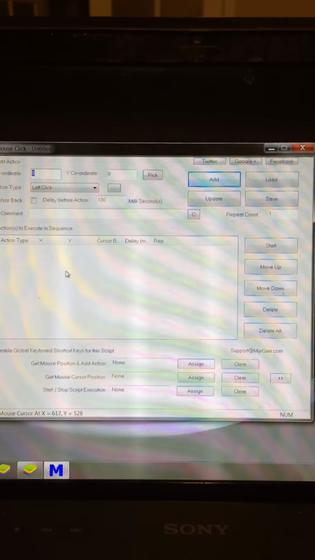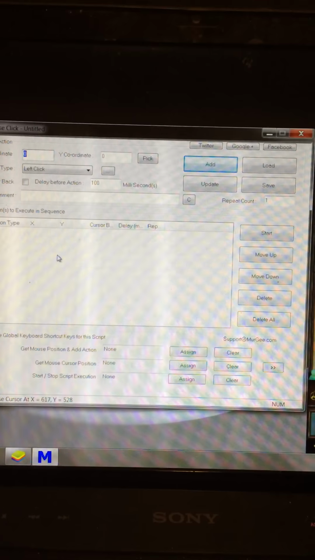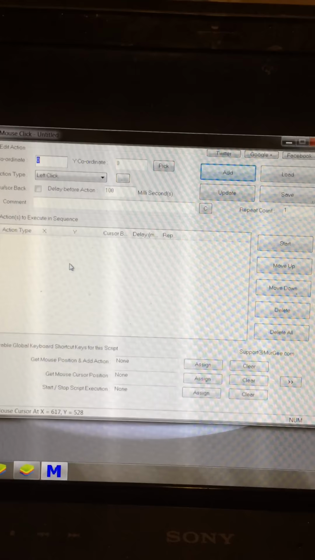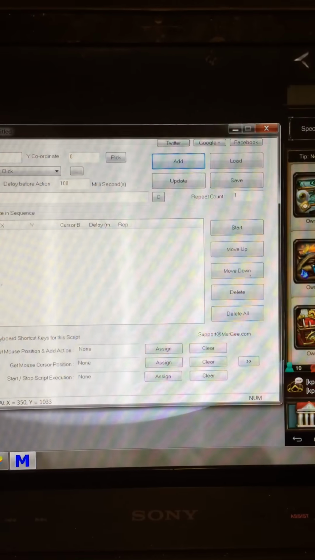Hello everyone, we're going to make a second video for the AutoClicker. Hopefully you guys were able to watch the first one. It gives you a basic rundown of how the AutoClicker works. This one is a secondary video, but again I just want to touch base on a couple of things that I neglected to mention in the first video.